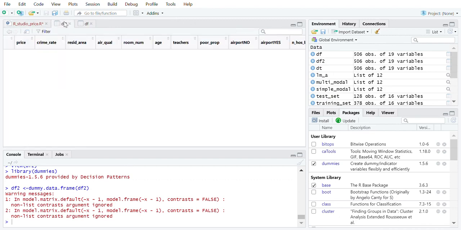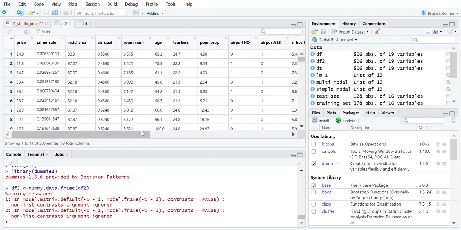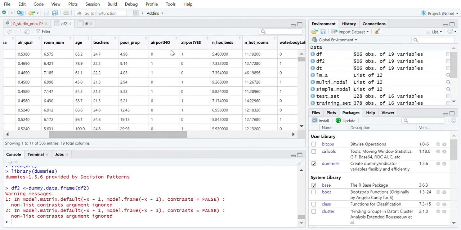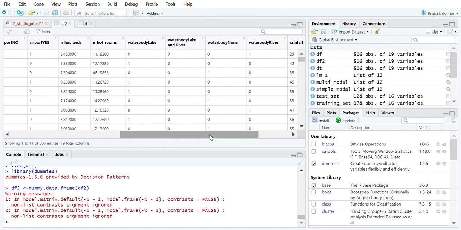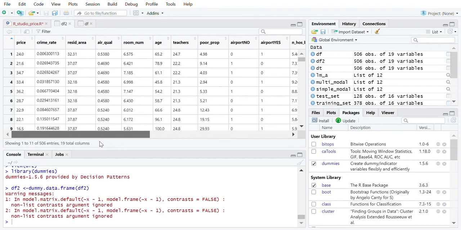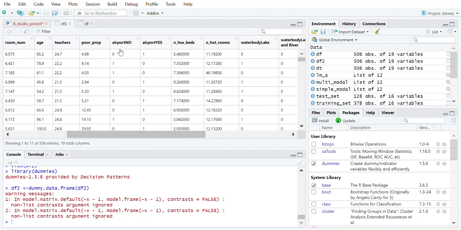Let's see what happens. Here, airport no is 0 and airport yes is 1, so there are 2 columns. And for water bodies, lake, these are split up into 4 values and given an integer value. Yes, that's what we want. But we don't need 2 values here, we only need 1 value.